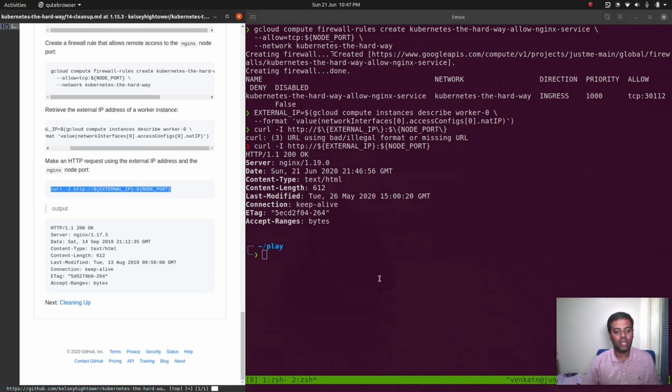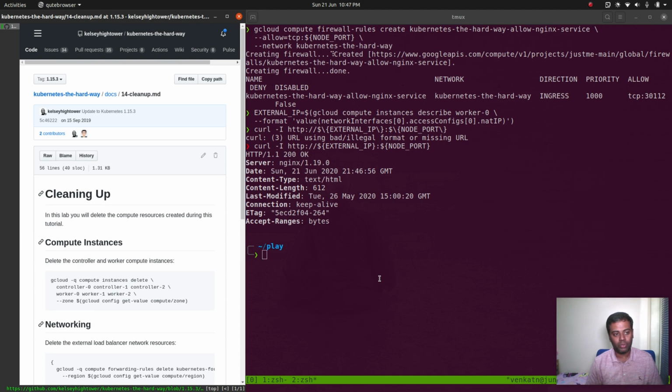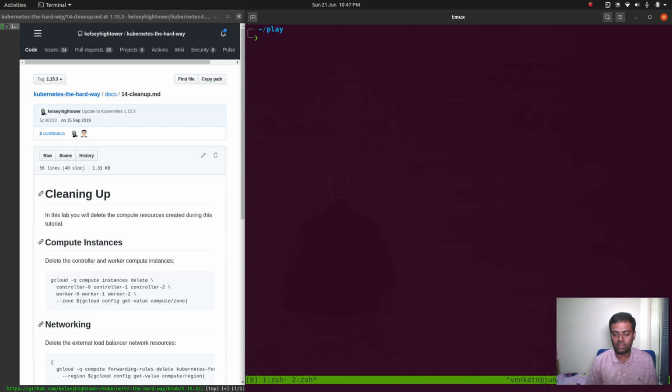Cleaning up. Okay, I think at this point we are done with our Kubernetes the Hard Way. If you want to play around, we can, but I'm going to tear everything down. Okay, so that's all I wanted to show you. Now it's time to clean up our environment. So we need to clean up all the VPCs, subnets, firewall rules, instances, load balancer, and everything.